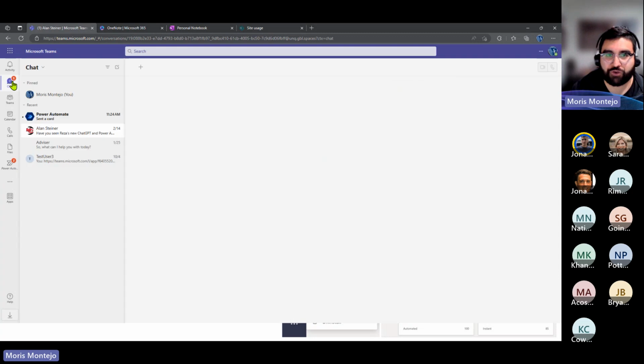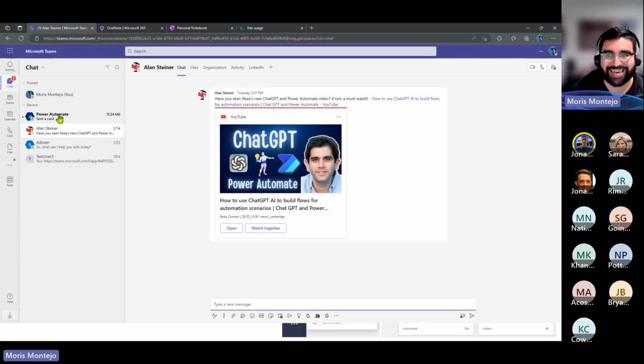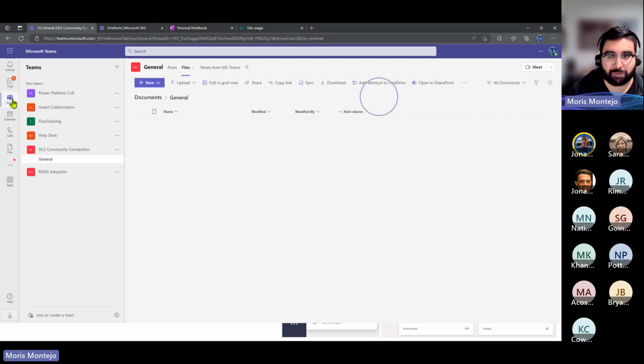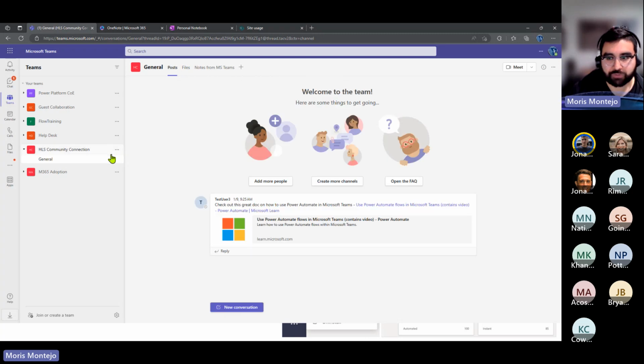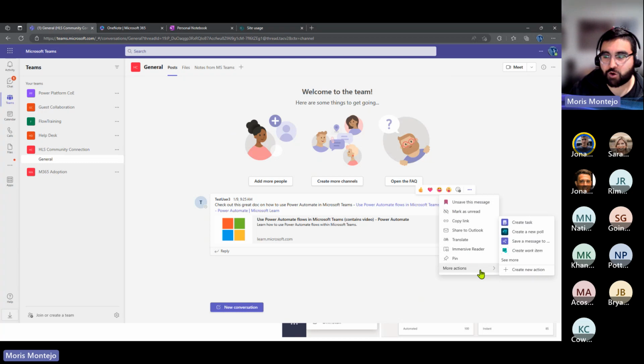So this flow uses a very popular for a selected item trigger, which basically allows you to go to any chat message in Teams and send that over to OneNote. So let's go to this HLS Community Connection team that I have here. And I'm going to go to the general channel. And here's the message that test user 3 sent me with a really good link that I want to save for the future. I'm going to go in here and go to more actions.